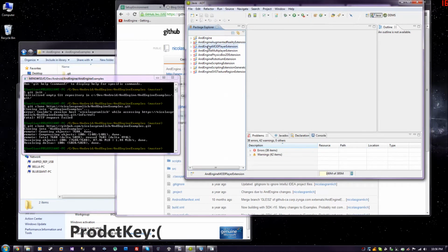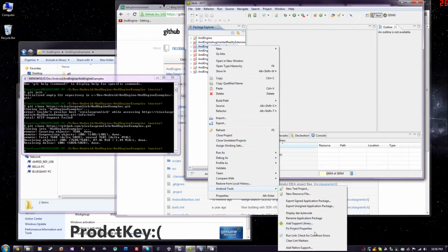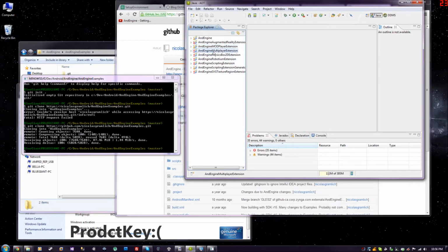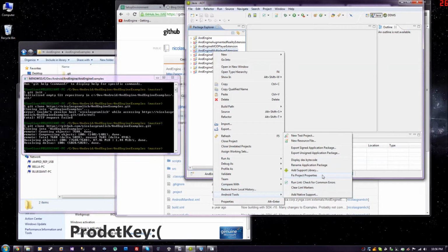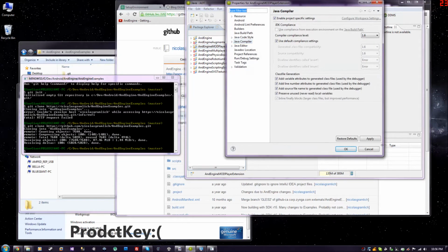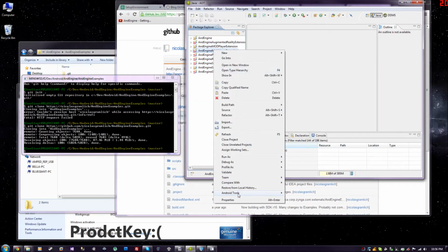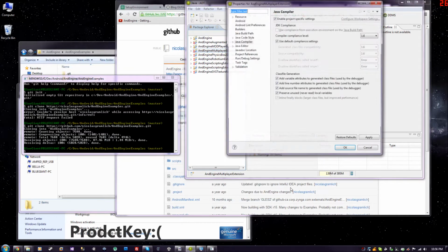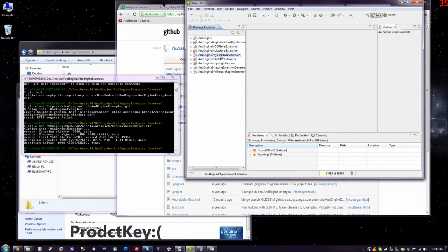Okay. I'm going to just run through all of these. Oops, and then fix. Oops, I forgot to go to Properties, Compiler 1.6. Okay. Tools, Fix, Properties. Okay, good. Android Tools, Fix Project Properties, Properties 1.6. Good.